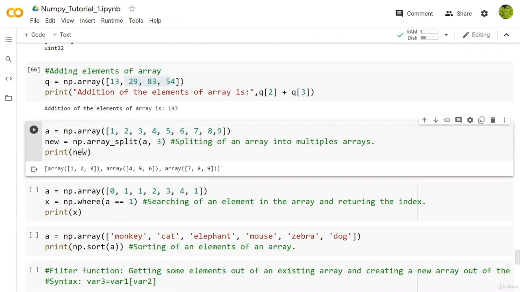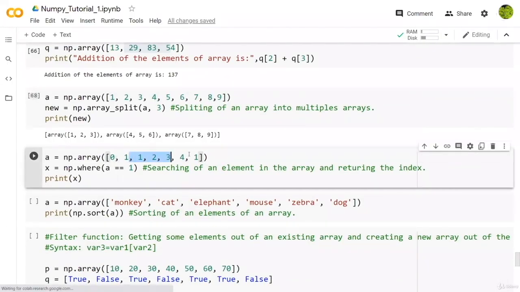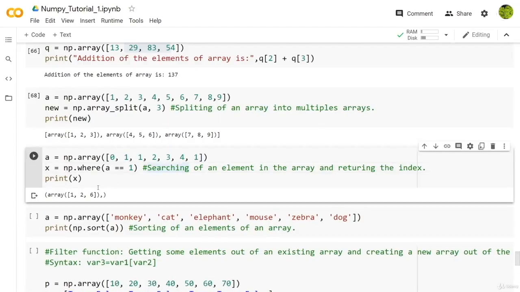Okay, so let's go to the next one, and in that I'm just going to check where the ones are inside the elements. You can see it is very difficult to find the location of a particular element in a list, but it is very easy to do that in an array. You can check out that the one is at the first location, second location, and the sixth location.